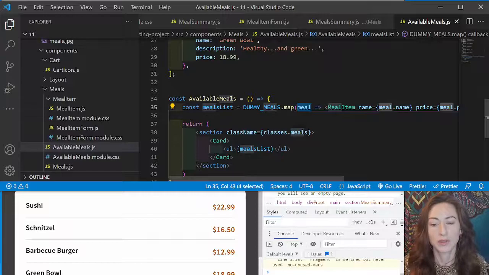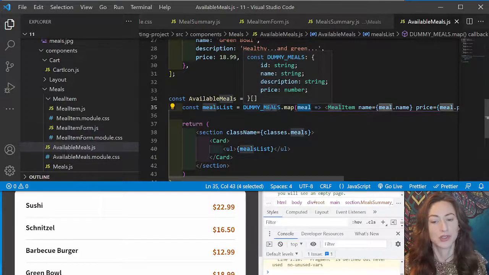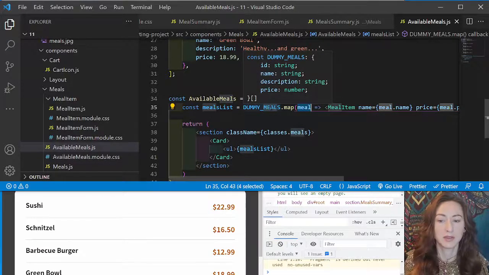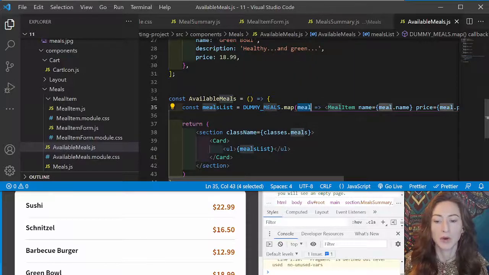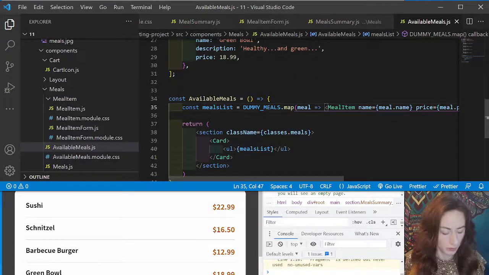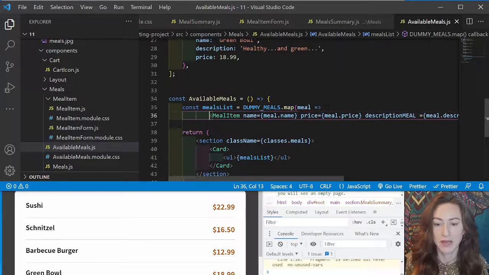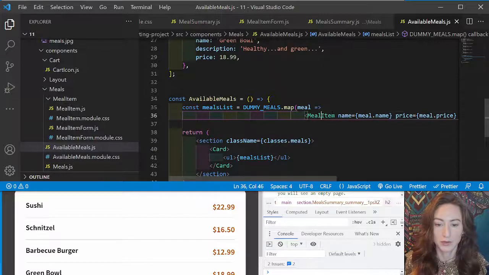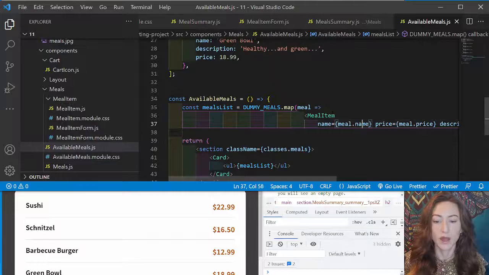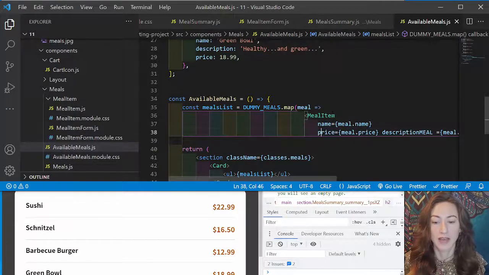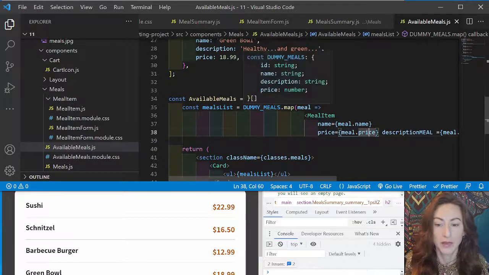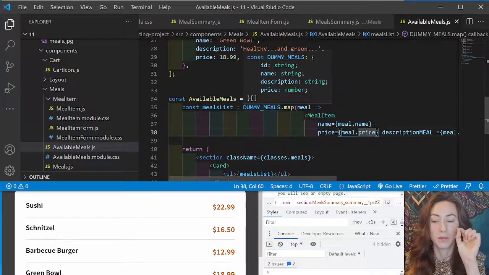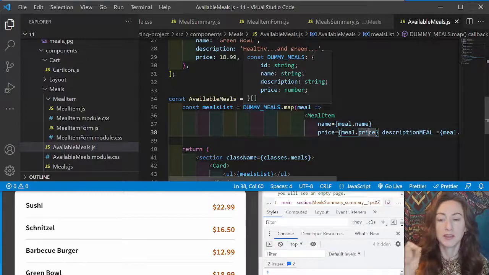So here what we're going to do is take each of those meals, which is just one of these objects with an ID, name, description and price, and by looping over it we want to convert it to a meal item instead. So this is a bit mad, but this is what we're going to do just so we can see what's going on there. So meal item, and for each meal item we have the name, which we're just going to get from this individual object which we have called meal. So it's going to be meal dot name.